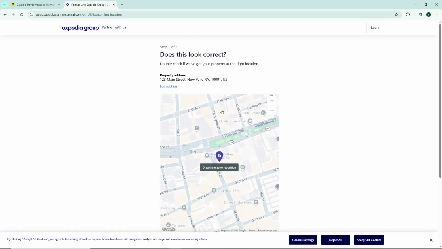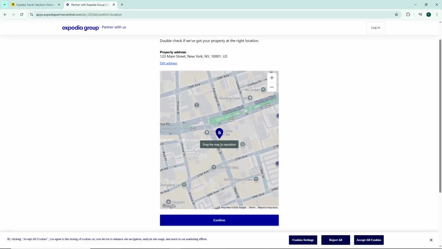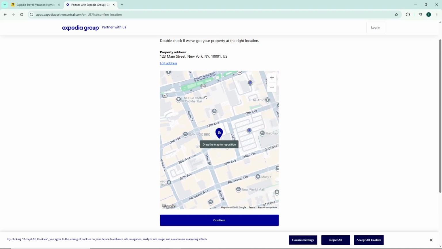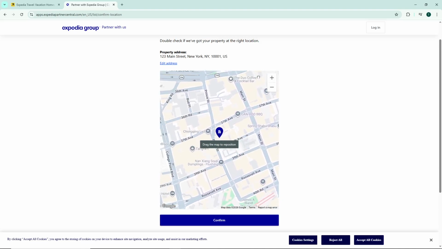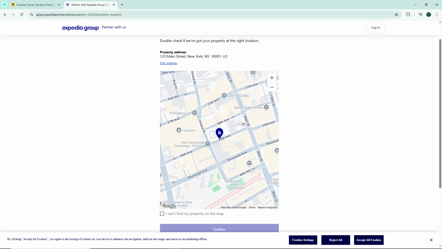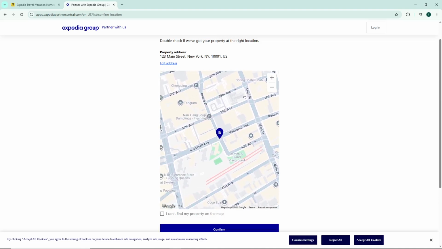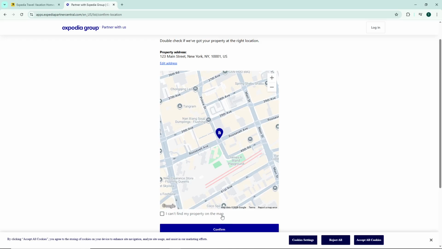Expedia will now display a map showing your hotel's location based on the address you provided. Take a moment to verify the pin placement. If it's not quite right, you can drag the map to reposition the marker to where your hotel is actually located. Precise location data is crucial for guests using GPS navigation. Once you're satisfied with the placement, click Confirm.